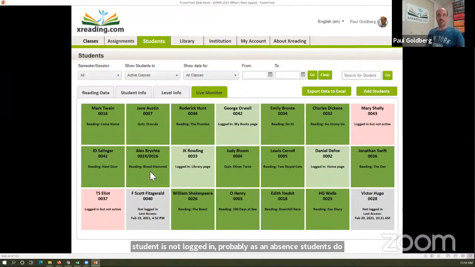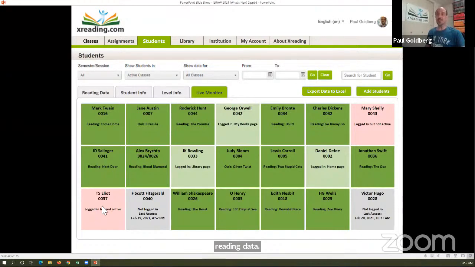Dark green means they're actively reading a book, and it'll tell you which book they're reading. Light green means they are somewhere in Xreading, they're active, they're on the library or looking at their reading data. That's okay. Pink is the trouble ones. These are students who have logged in recently, but they show no activity on the website. Either they walked away from their computer or they are on a different website.